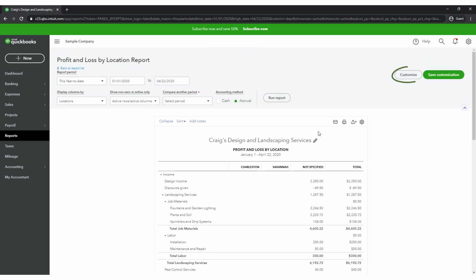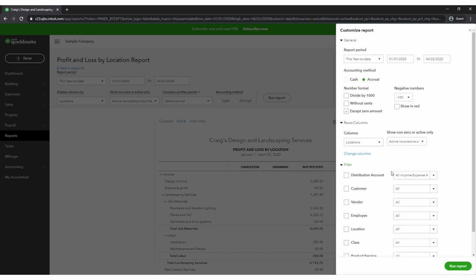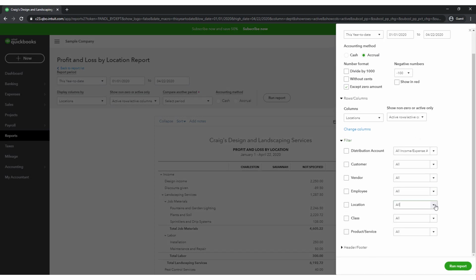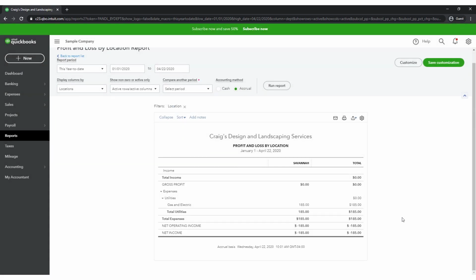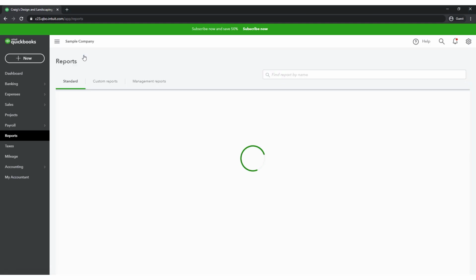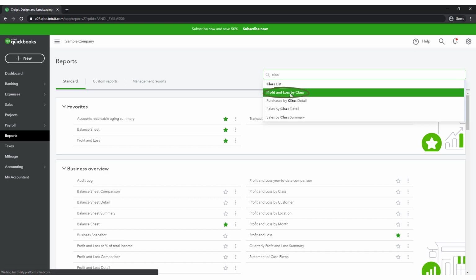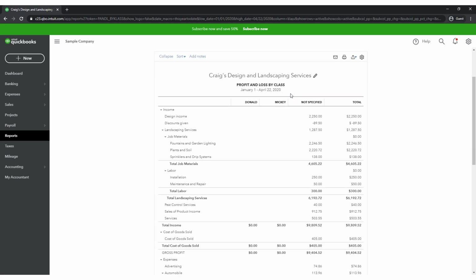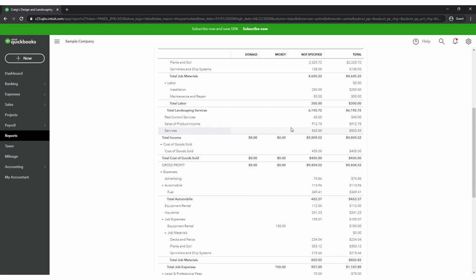Also, click the Customize button and filter this report to only show the Savannah information. I could now save this report as my Savannah Profit and Loss Report and run it every month, for example. Now return to the list of all reports and type Class in the search bar. Select the report called Profit and Loss by Class. Notice that I can scroll down and see my expenses broken out between Mickey, Elmer, and Donald.